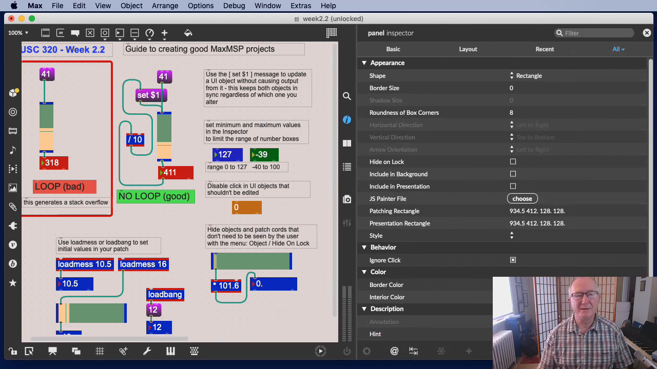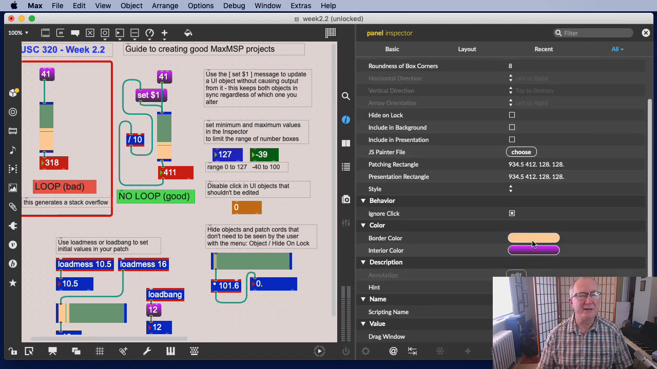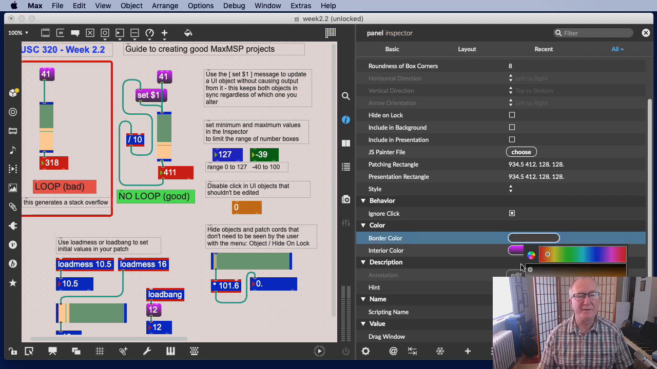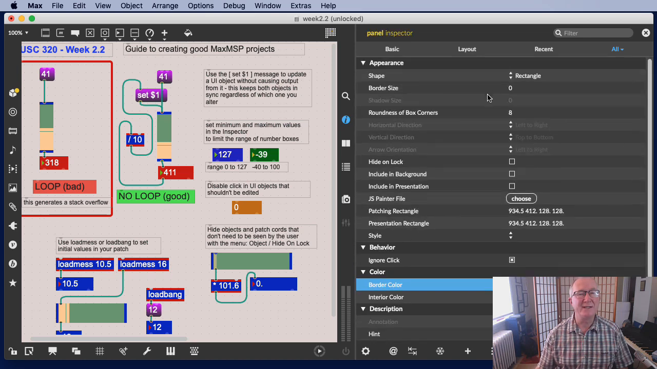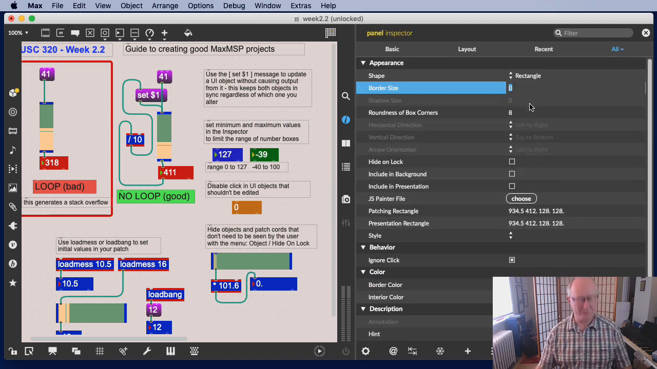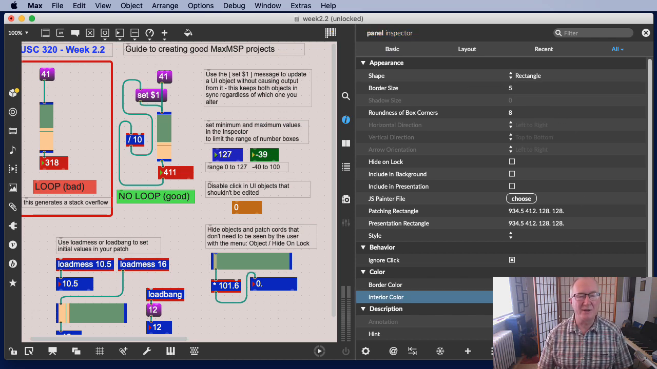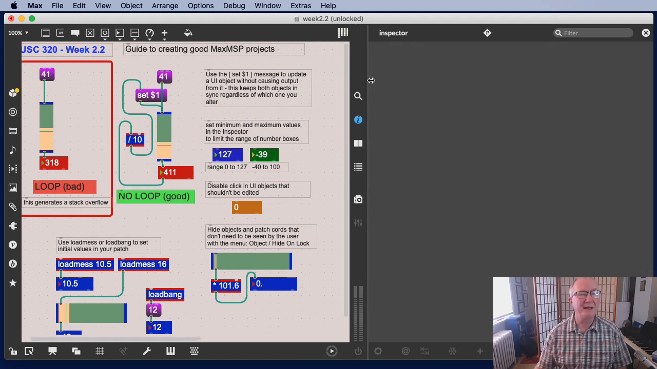Oops, there we go. So we can set the interior color, the border color of our panel, the roundness of the borders, the size of the borders. Let's make a border of 5. Why not? So it's nice and clear. And then the interior color can either be a solid color or it can be a gradient that moves between, let's say, red and blue. Whoops, it's not blue. There, blue. That's a bit extreme, but hey. And it will now look like this.